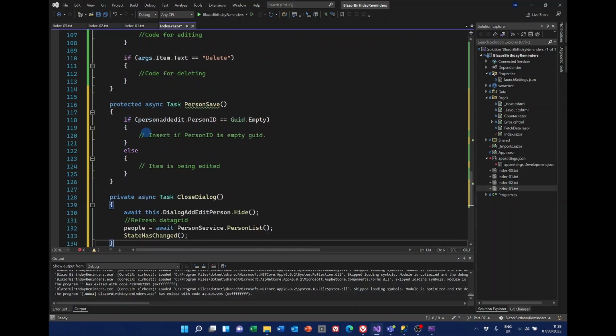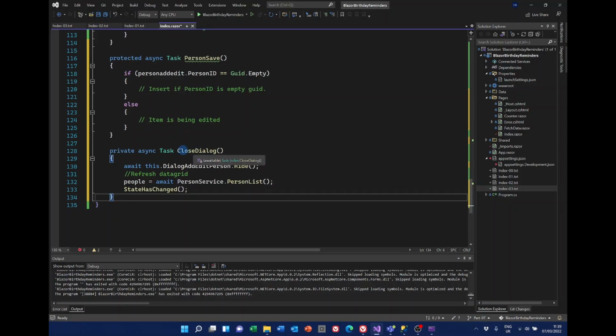We haven't got any code in here yet, so this is where we'll be inserting a person and closing the dialog. What we do here, when we close the dialog, is hide it, then refresh the data grid and force the state has changed to recheck the person list.